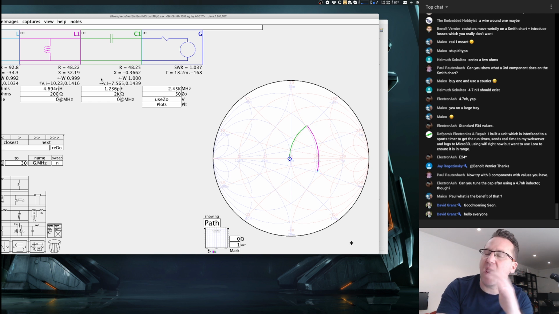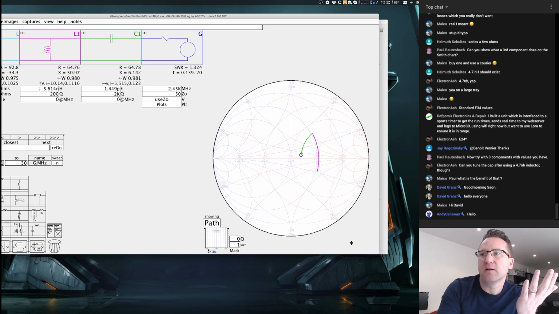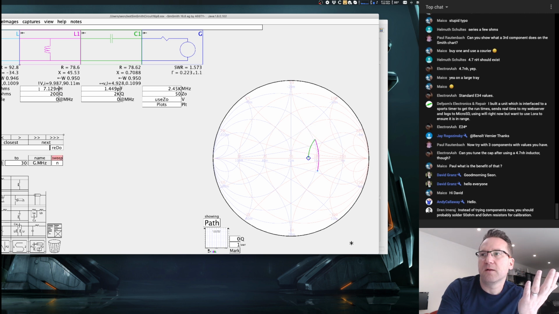Sorry, I meant the cap. Tuning the cap makes it go up and down. See? Because everything's going in a curve.